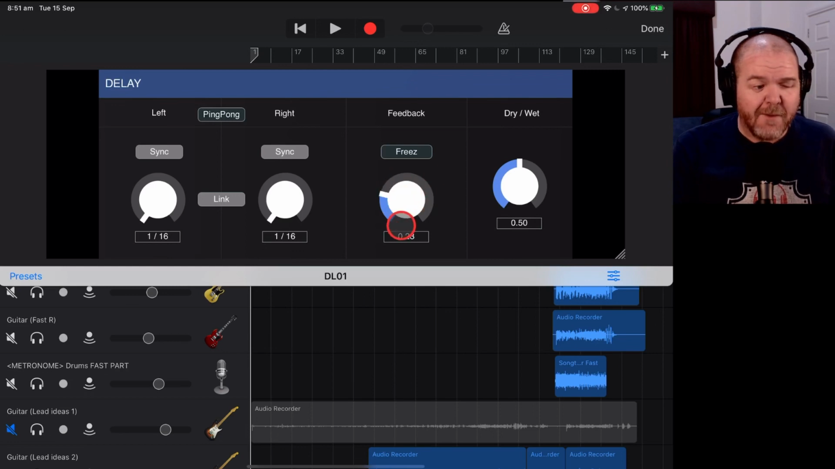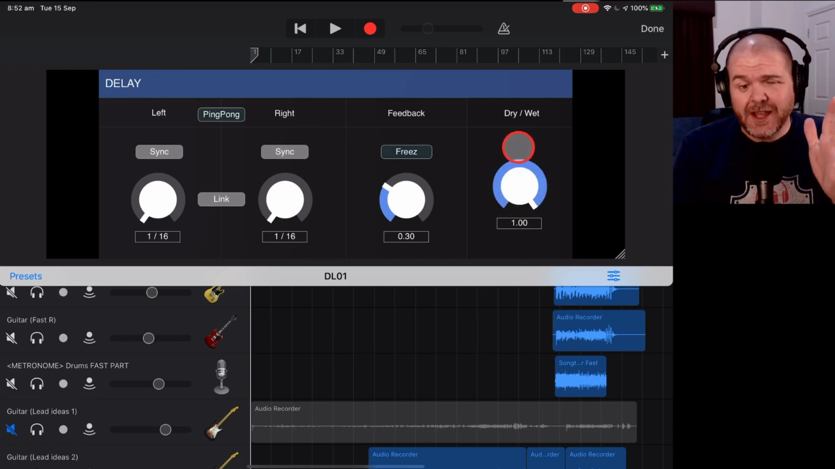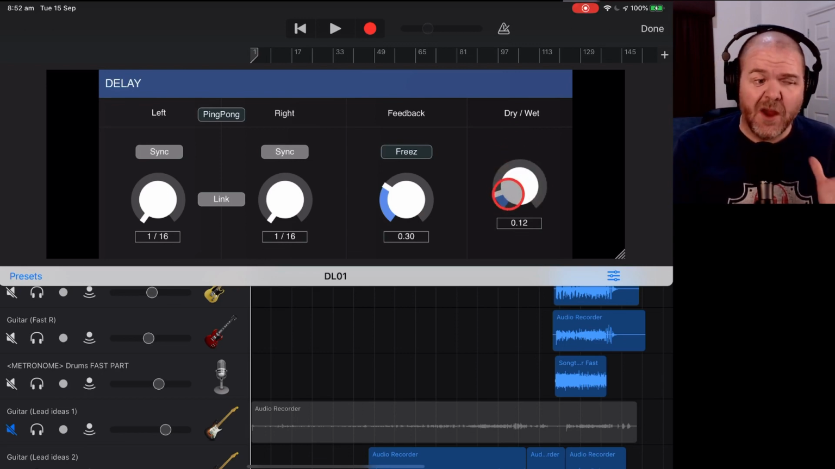We also have our feedback knob here so we can decide how much delay we want, how many repeats we're going to get in there, a freeze button, which does some pretty funky stuff I'll show you later in the video, and a dry wet knob. This is important because we can dial in 100% wet if we want just the effect, or we can just add it to taste by using our dry wet knob.